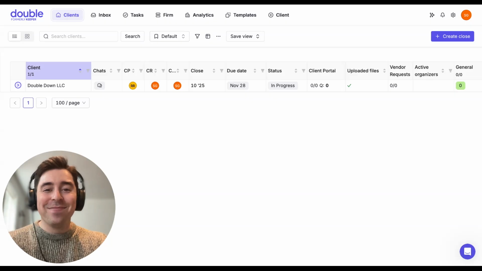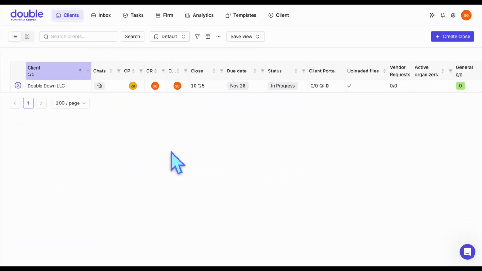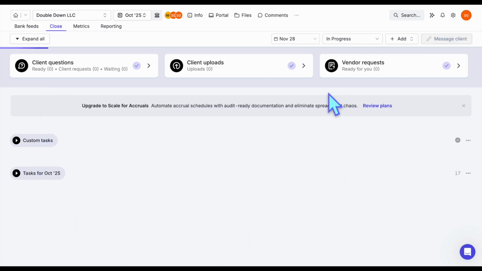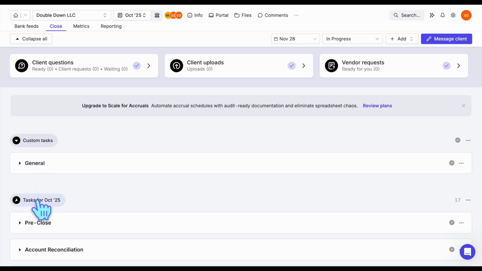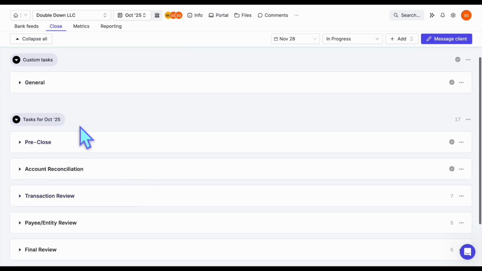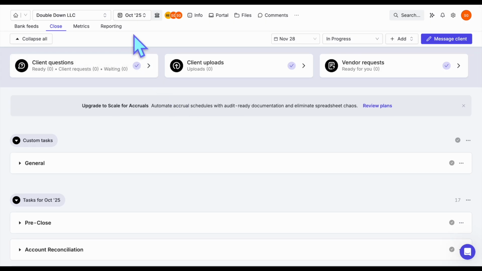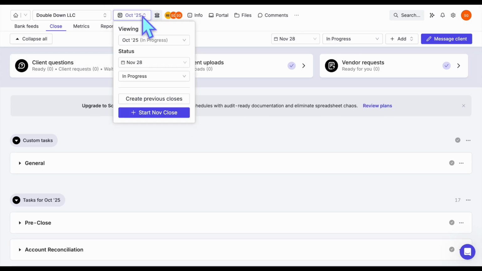Let's double down. In our last video, we introduced you to the close page, which is a ledger integrated checklist of everything you need to do for your client. It comes pre-built with certain default sections and tasks, and is fully customizable based on your work style. The very first step in beginning your month-end close in Double is to ensure that you're in the correct month by checking the top of your page. And there are two reasons why this is so important.